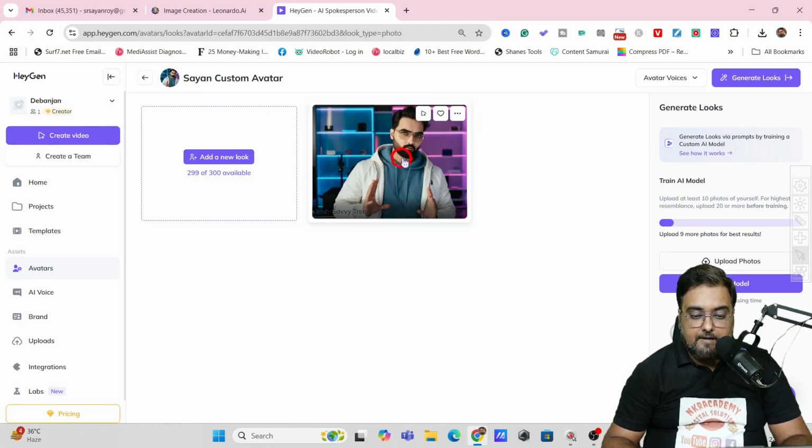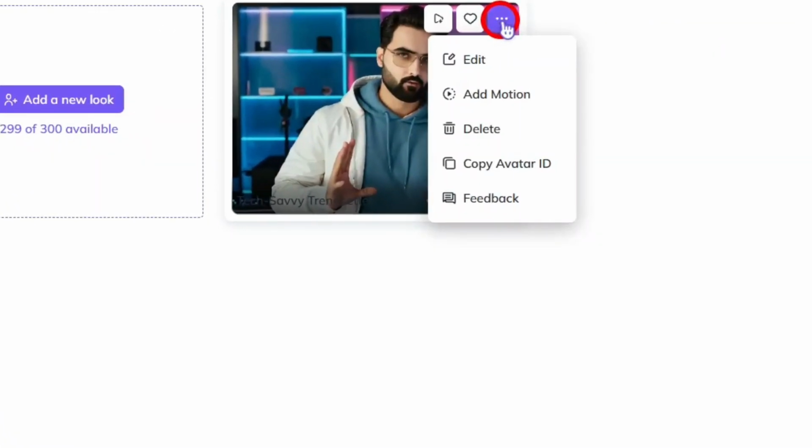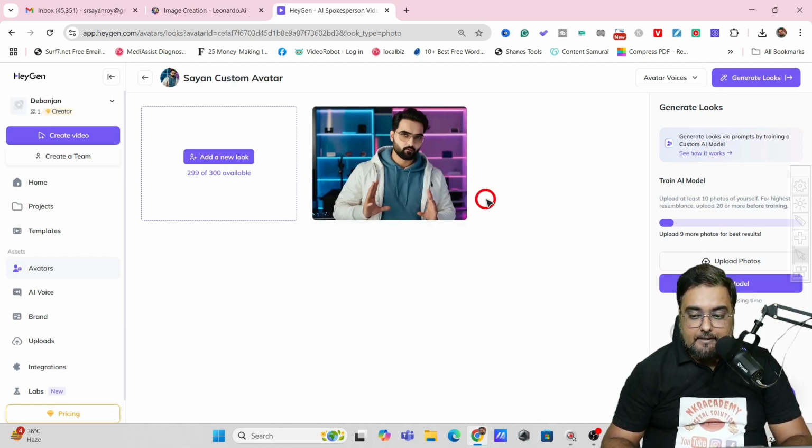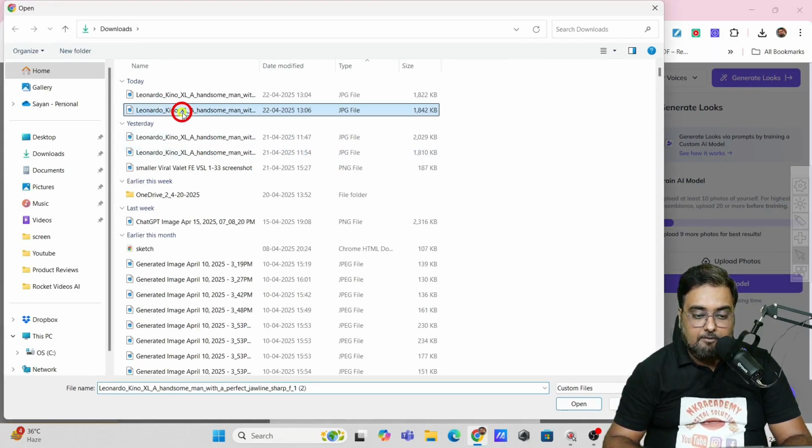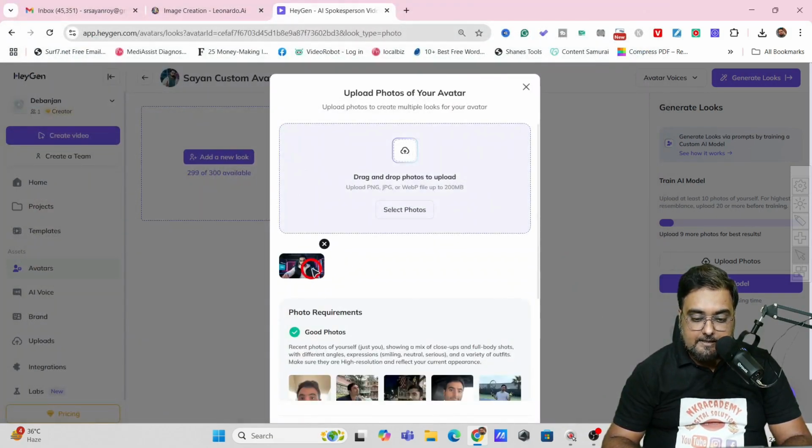This avatar has come up over here. Now we can actually add it a voice from here. Now I'll show that, don't worry. With that being said, in here we can go ahead and add a new look. Remember, this is a standing look. So I'm going to add another look, this time a sitting one. So let's actually upload the other photo that we had created. You can see this one is sitting.